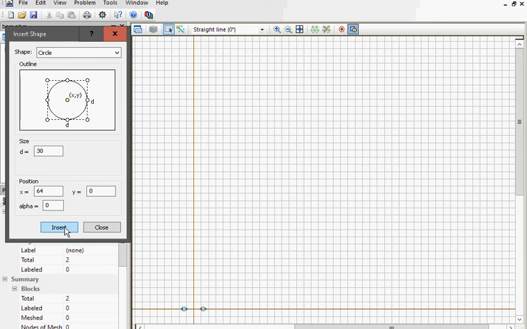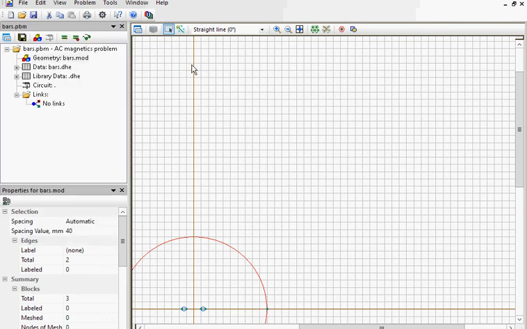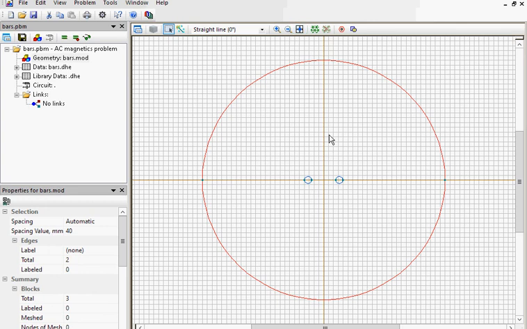QuickField cannot simulate magnetic field distribution in the infinitely large space, so we need to restrict the simulation domain. I will insert a large circle with a diameter 1000 millimeters. Insert. Close. Zoom to fit. Here you can recognize conductors and the air. And I'm going to assign labels. Through labels I will provide material properties.